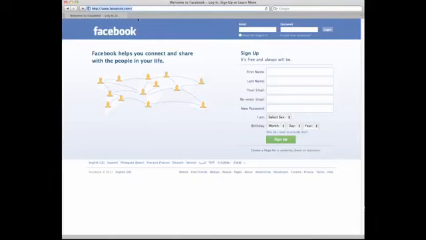I am recording this on Safari on a MacBook Pro, but it should show up the same regardless if you're using the Internet Explorer, Firefox, Chrome, whichever internet browser you prefer to use.